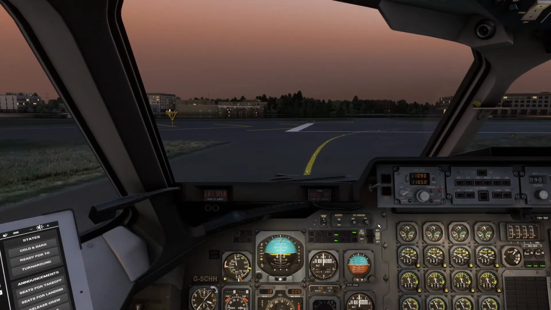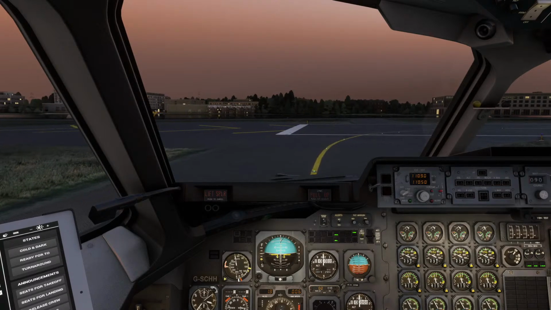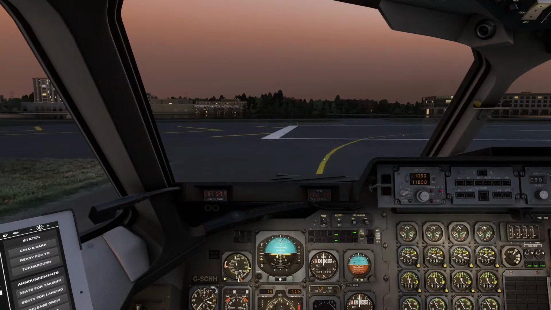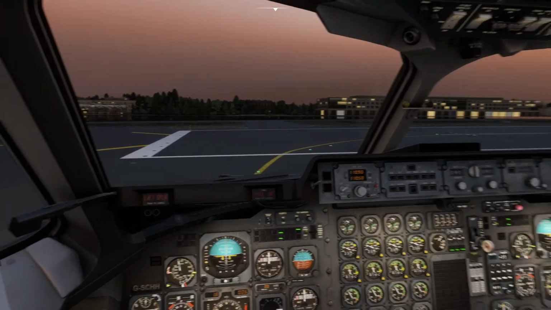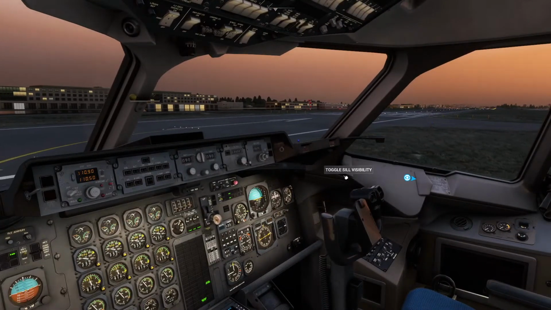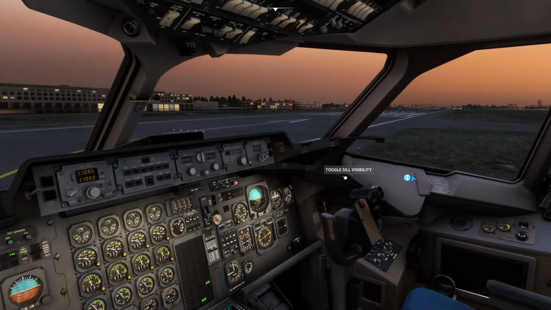Okay, we're going to taxi straight out onto runway 09. You will have noticed possibly that I haven't done many videos recently. It's just because I haven't had time with work commitments and everything else. So there's the runway at London City, runway 09.